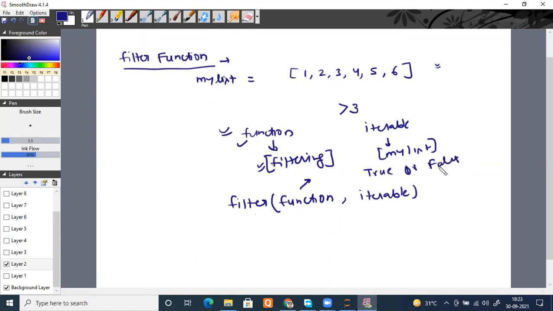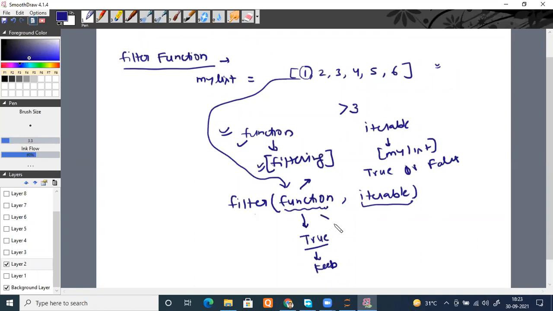So what will happen actually? It will take an individual element of the iterable, for example, 1. And it will check what this function returns when this element is supplied to it, true or false. If it returns true, it will keep the element. But in case it returns false for the same element, then it will filter it out; it will not keep it. Then what will happen? It will move to the second element.